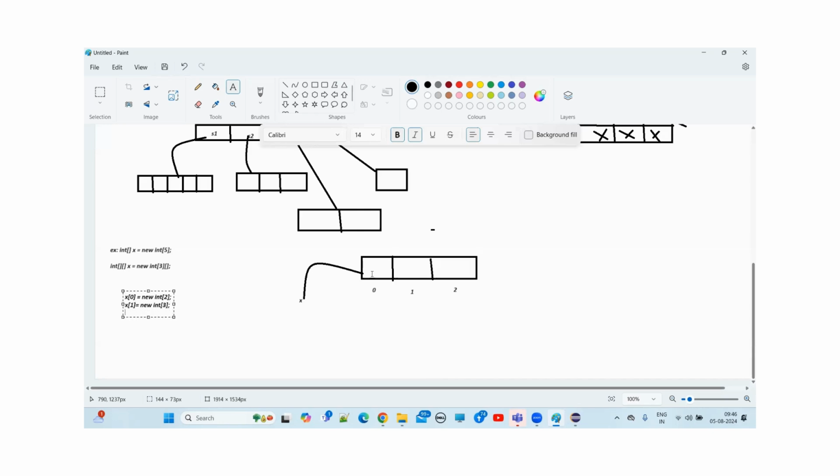Okay. Next, what is one more? X of 2 is equal to new int of, here I'm taking size is 2. Let's suppose. Okay. What happened now? So for this statement, if you see, this is the first statement, right?